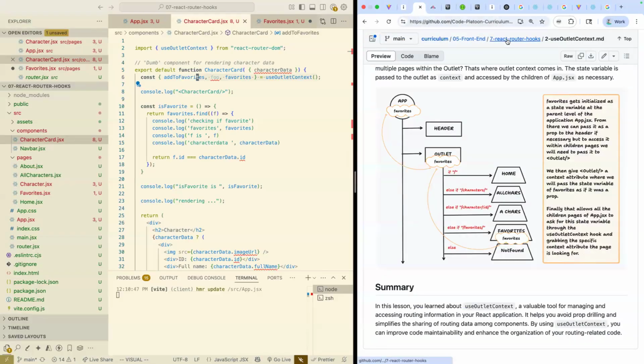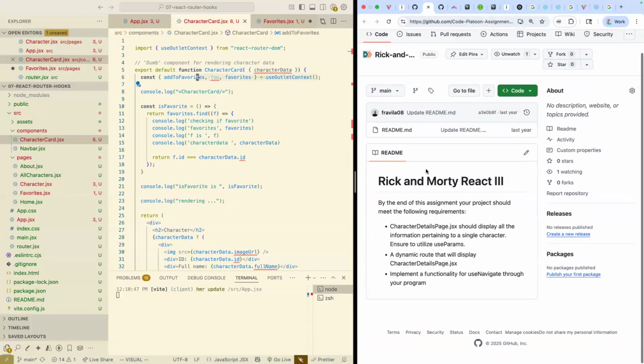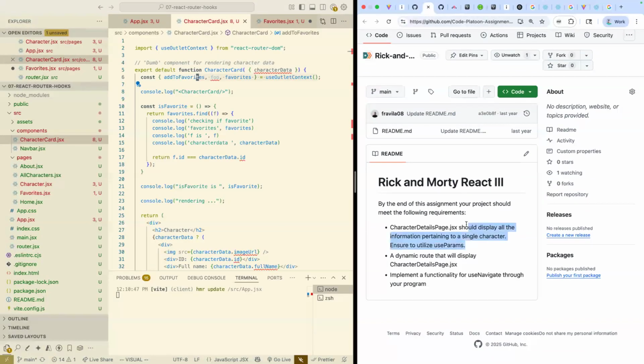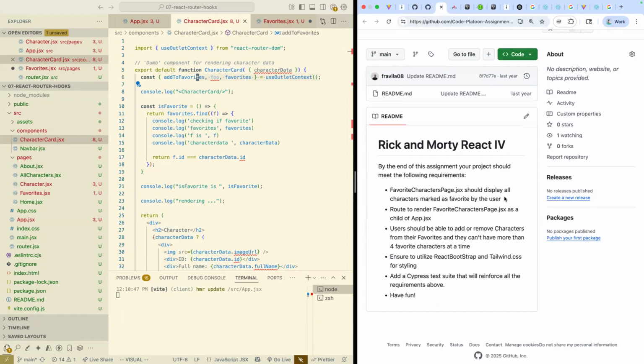So the assignment is going to be a continuation of Rick and Morty, continuing to build on your app. For the first part of the assignment, build a character details page, use useParams. Just useNavigate for something. It doesn't matter what it is, just make it up so you can get some practice on it. And then make a favorite character page, and you're going to want to use useOutletContext to add or remove characters. Use Bootstrap or Tailwind.